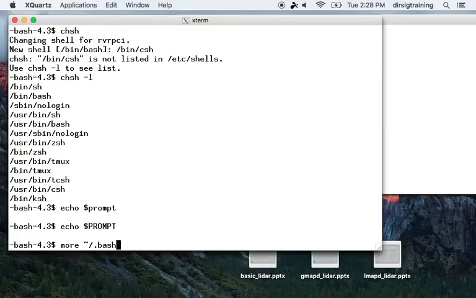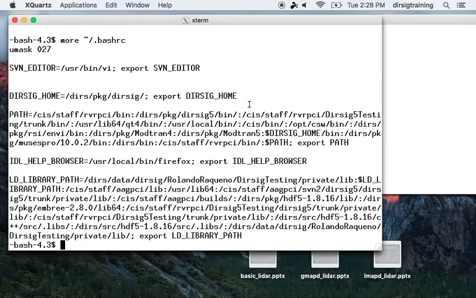Now I'm on bash. Okay. Think of bashrc as a customization file. It's a file where you would put certain paths to programs, certain preferences, if you will. If you are on C shell, it's .cshrc. Okay.